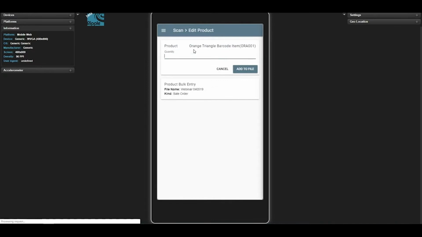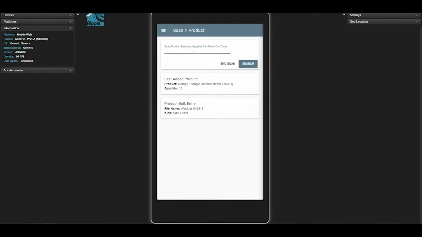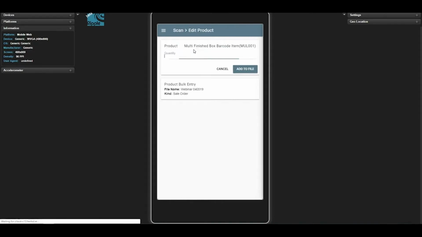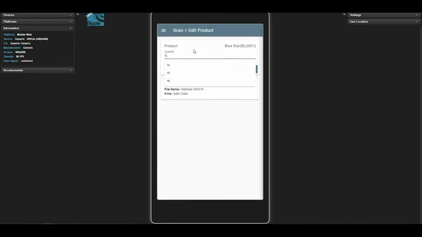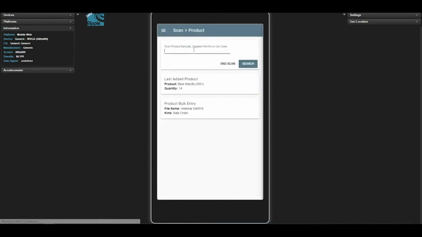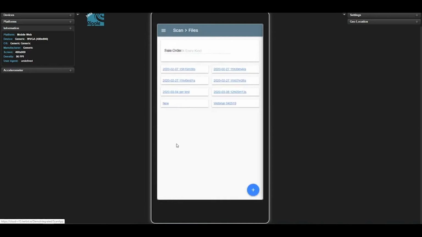Okay, so as I go on, I pick my quantity, scan my product, and I then go through the process, put in my quantity, and you can see there the product name, and that is coming up there along with the code. And I will then, at the end, end my scan and I go back into the main system.